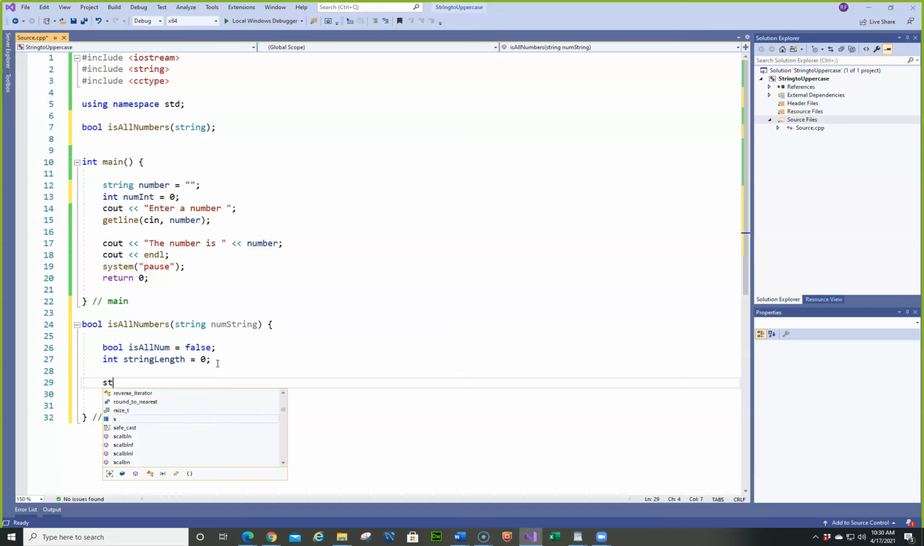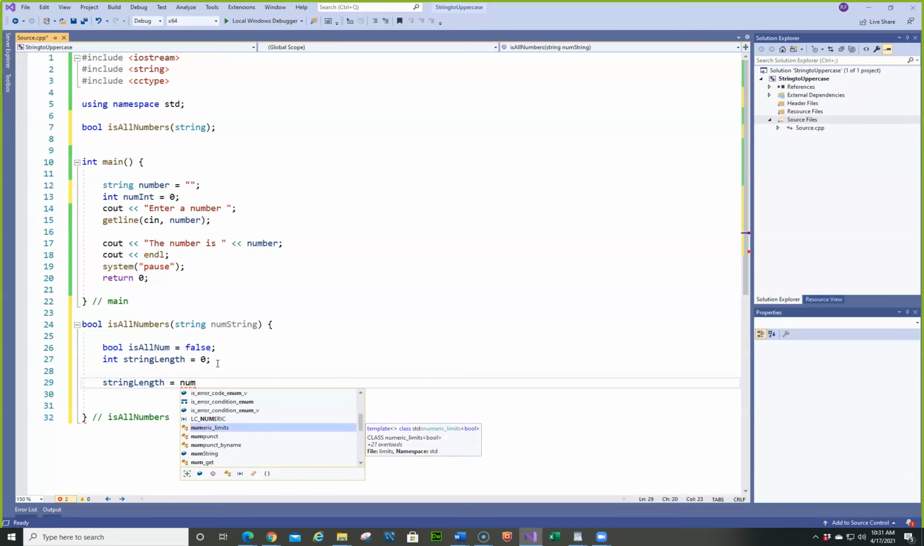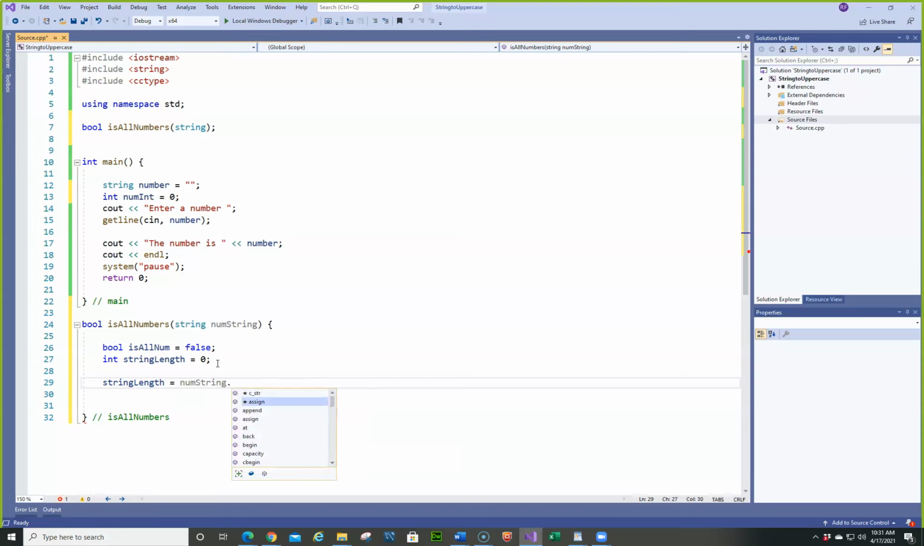So we're going to do the string length equals, remember you start off with the string, which is num string. You put a dot, and that should give you all of the wonderful functions. So length, do not forget the parentheses. So now we know how long the length of the string is. So if it's 500, the string length should be 3.